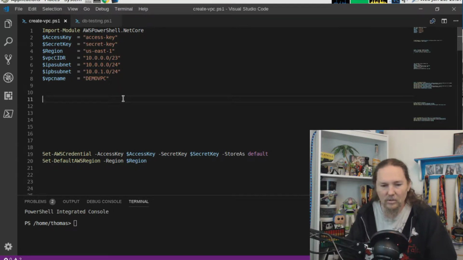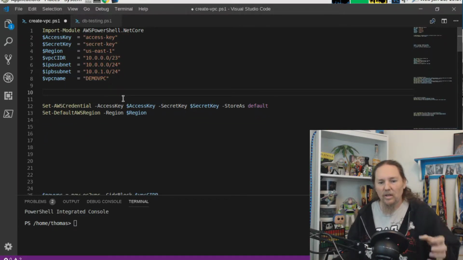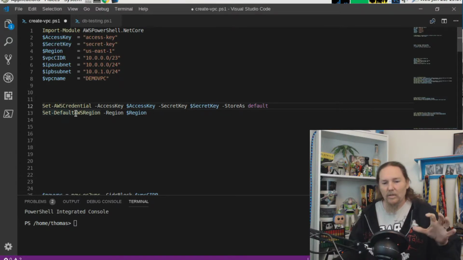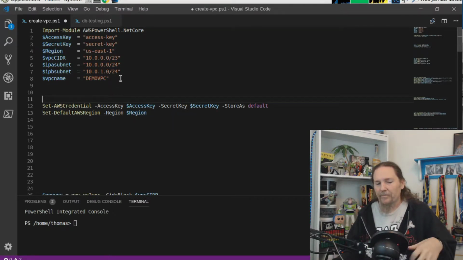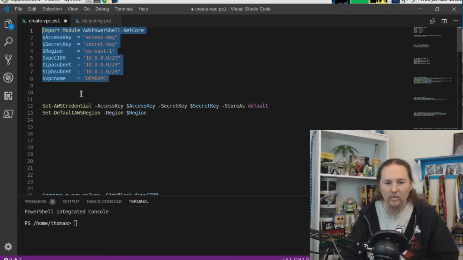Okay, so let's bring up some more code here. These are the basic commands that we need to connect and get things going inside AWS. So we Set-AWSCredential, give it our access key and our secret key, store that as default, then Set-DefaultAWSRegion to the region that we mentioned above. So basically, in this code, all you need to worry about are the variables at the top, and then the rest flow down through the code. Okay, so we've got that set.